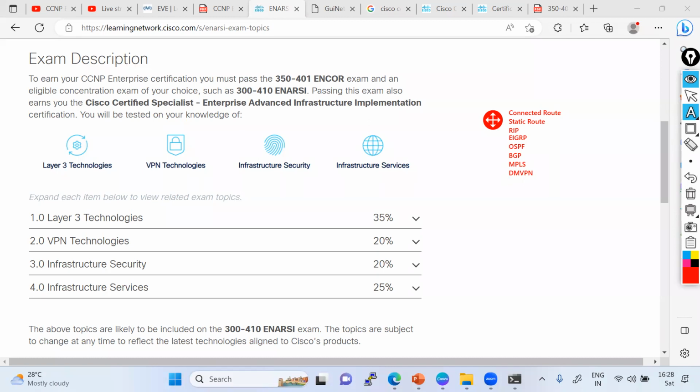We know about the connected route, which is very basic and is configured on any router. We know about the static route. We know the basics of RIP. But when we talk about the advanced routing protocols, that is EIGRP, OSPF, BGP, then MPLS, then DMVPN, MPLS is going to be a pain area for every engineer. They know how to configure, but the syllabus is very versatile, where you have to do a deep dive into the routing protocols.